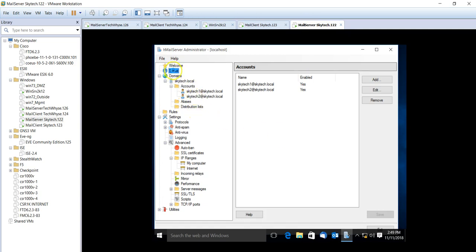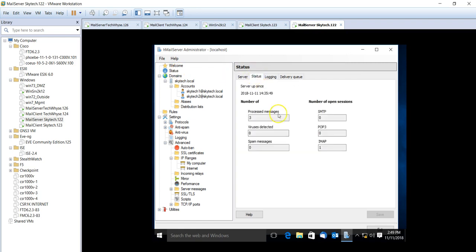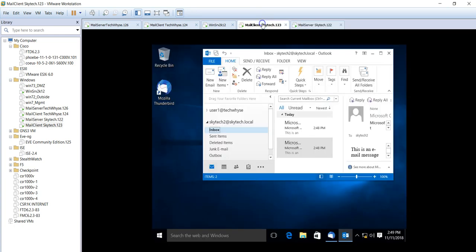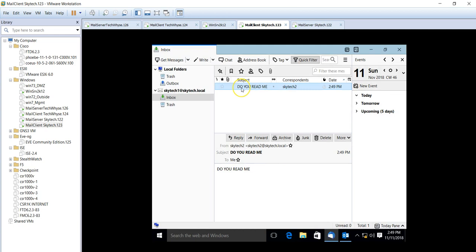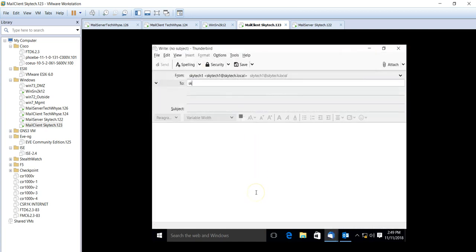And again, if you come here, you click on status, you are going to see this shows that 3 messages have been processed. Remember, our Outlook received 2 test messages, this and this, and our Thunderbird received a message which was sent by Skytech 2 also, which makes it 3. Now let me send a message from Skytech 1 to Skytech 2. The processed messages should increase to 4.